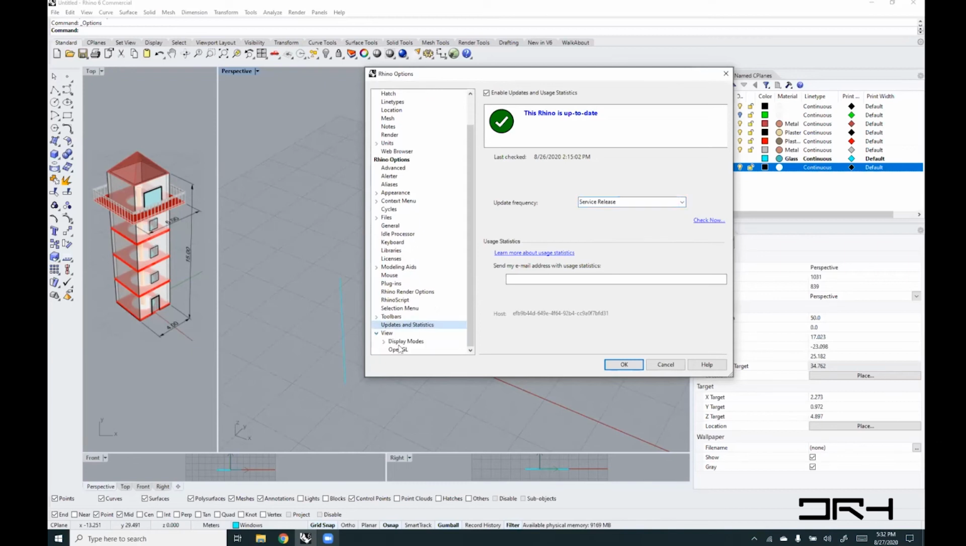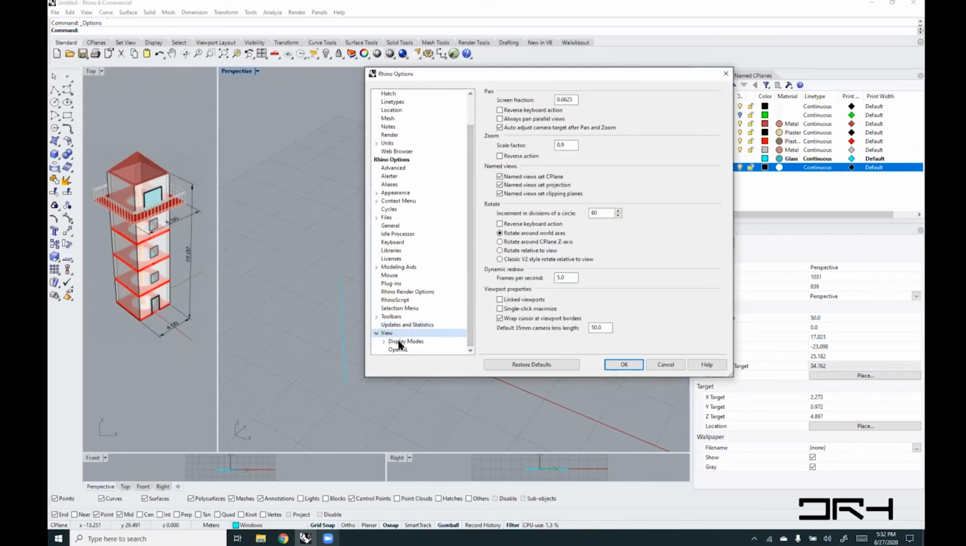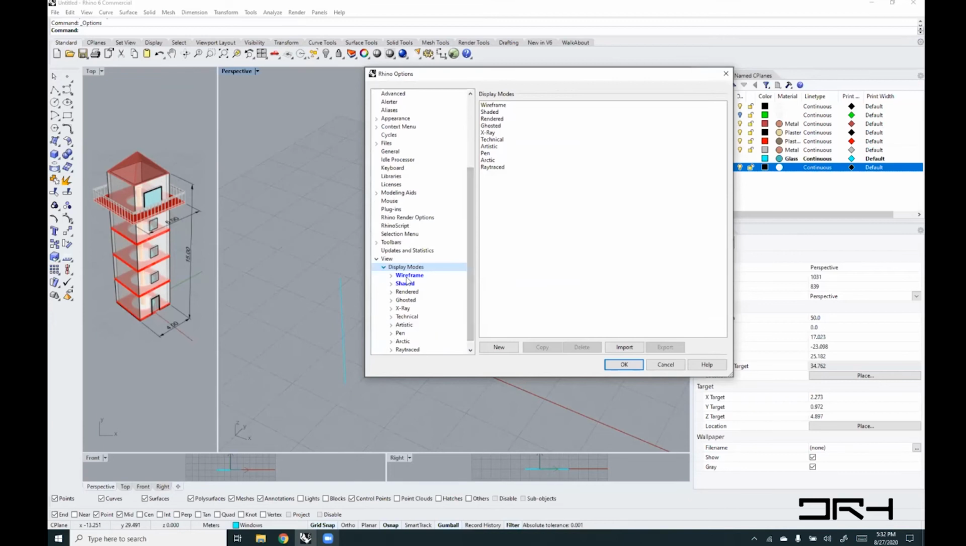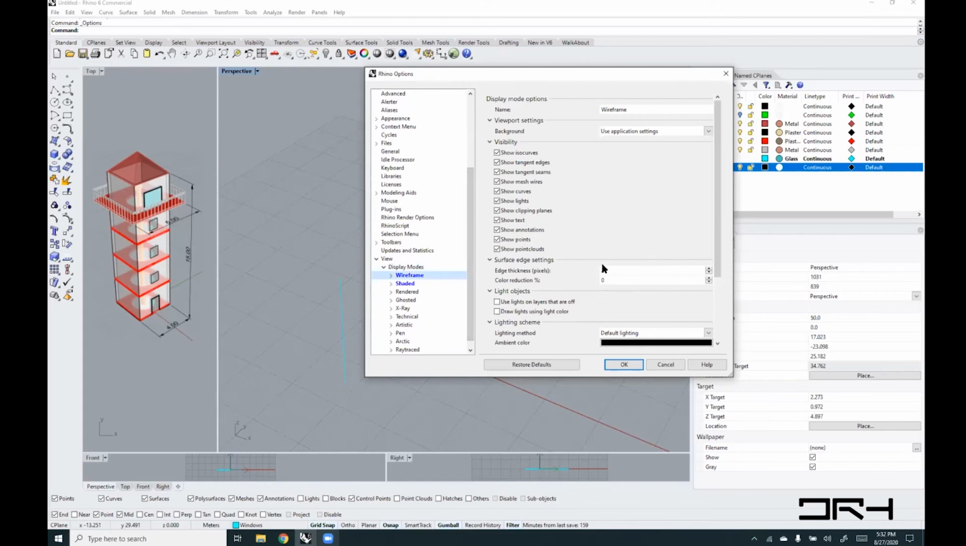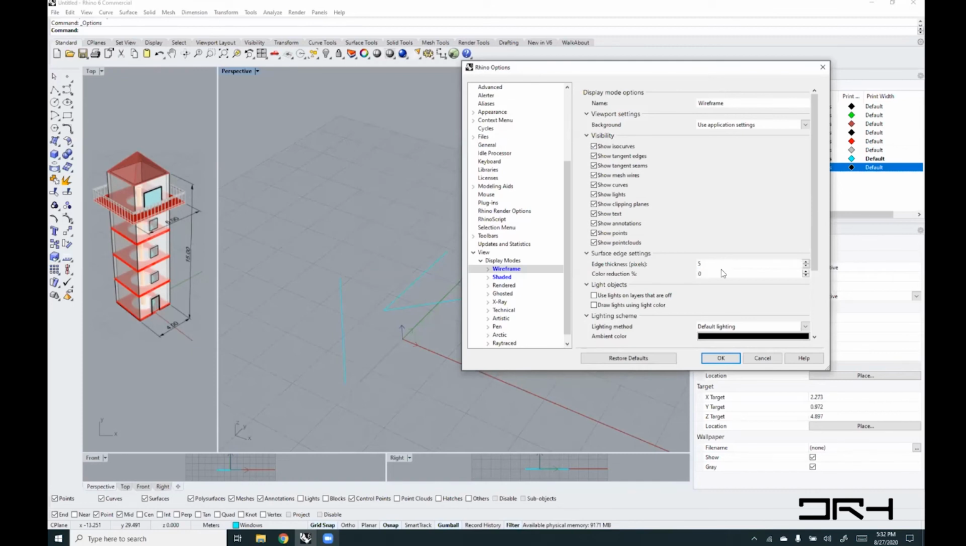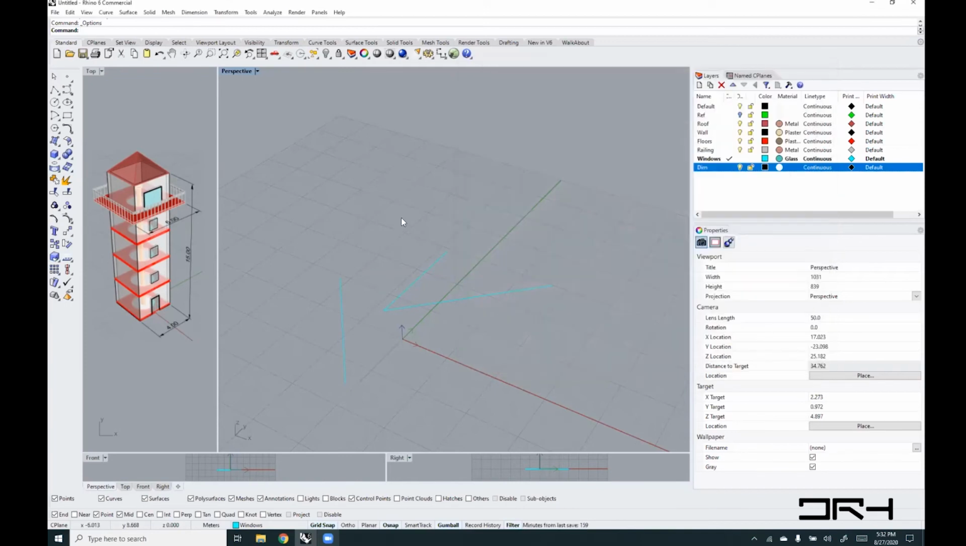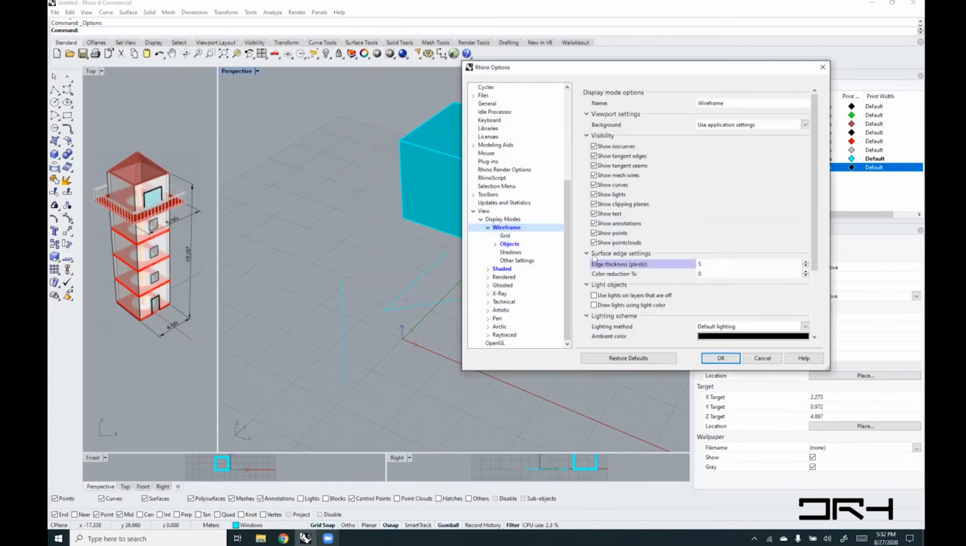But one of the most important ones is the view, and we talked about it, about the different display modes and how you can customize it to have certain edge thickness, instead of 2, I want it to be 5. And this way the edge thickness will be 5 instead. Let me say okay. And if I draw a box here, what is the edge thickness? Is it specific to an object? It's the surface edge setting.